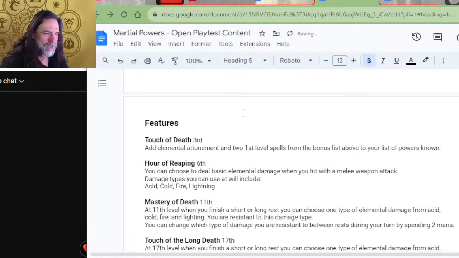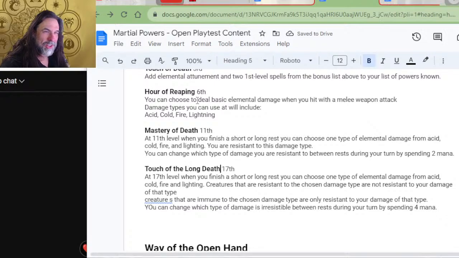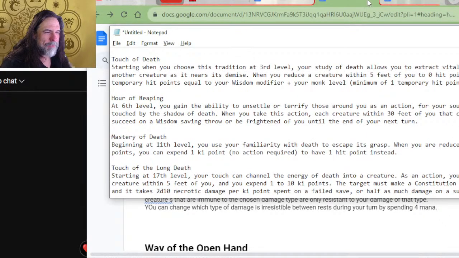Touch of the Long Death. Not to be confused with Touch of Death. This touch is much longer. So let's see how this plays out. We'll modify it, knowing what we know about martial powers. When we're done modifying it, we'll start building a kit of powers that complement what these features do. So let's see. Touch of Death, using my best narrative voice.